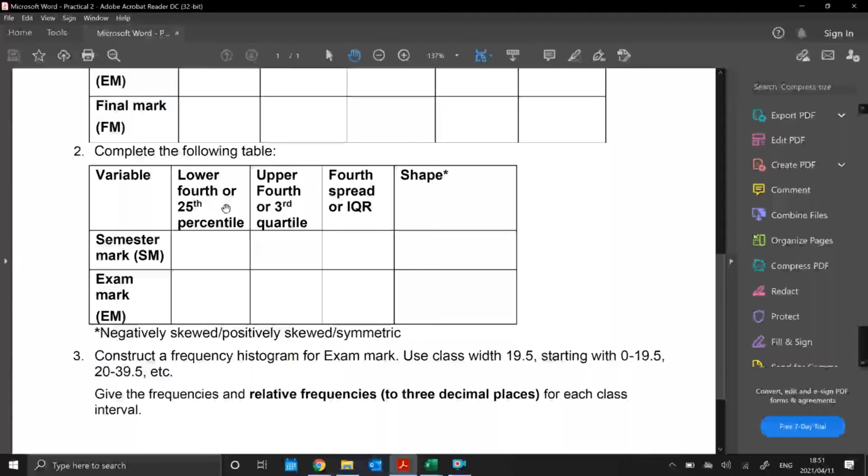Going on to question 2, here you will be using that quartile function. You get your lower fourth, which is your first quartile, your upper fourth, which is your third quartile, and the fourth spread, your interquartile range. That formula you can get from your books. It's theory that you should know, so I'm going to leave that for you as self-study.